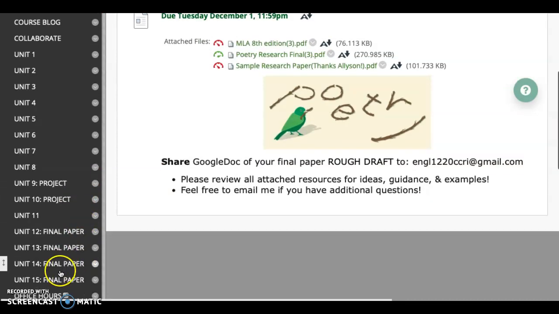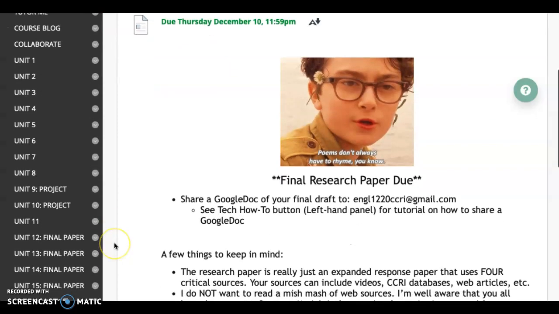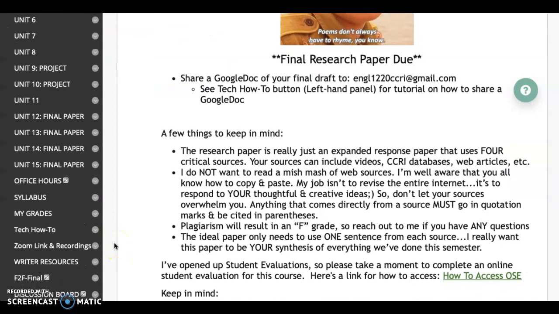The final step is going to be the paper itself. Once I've shared back your rough draft with comments, you're going to develop those ideas into your final draft. Now, we're just about out of time here, so I am going to end part 1 here, and I will see you in just a minute as we jump into part 2.